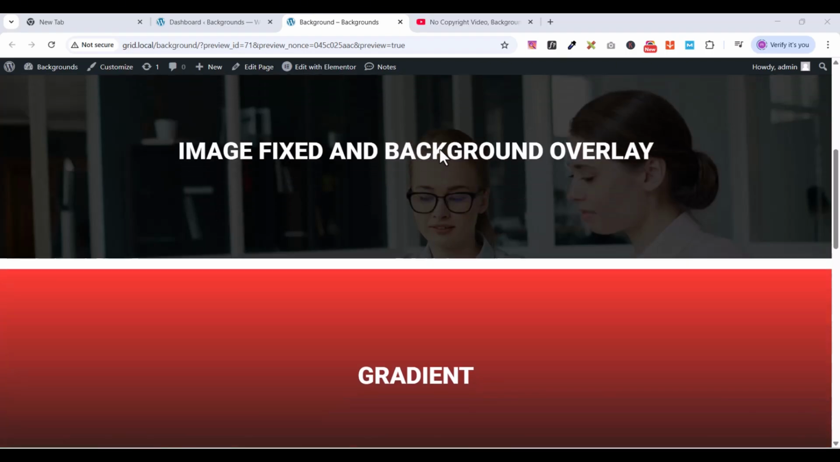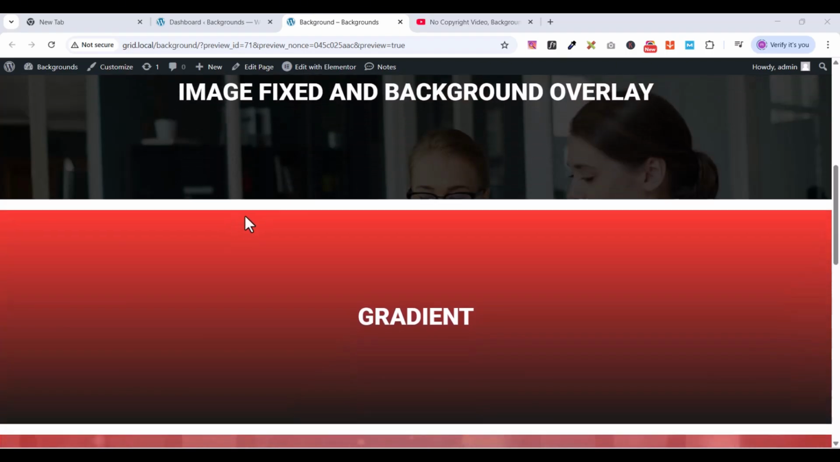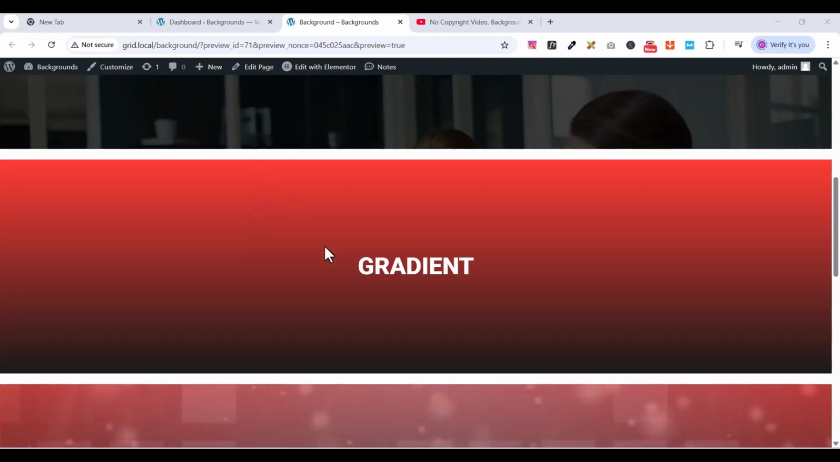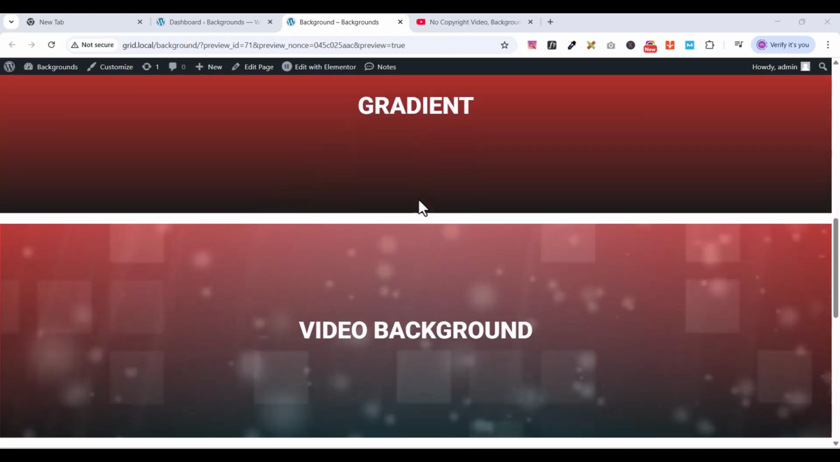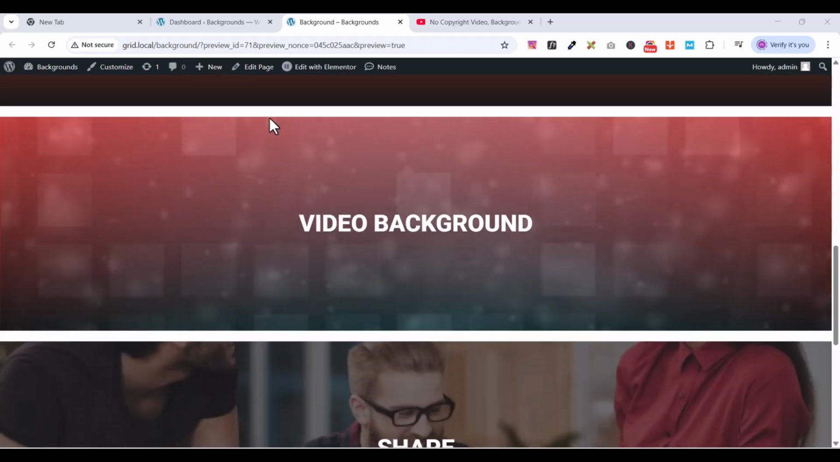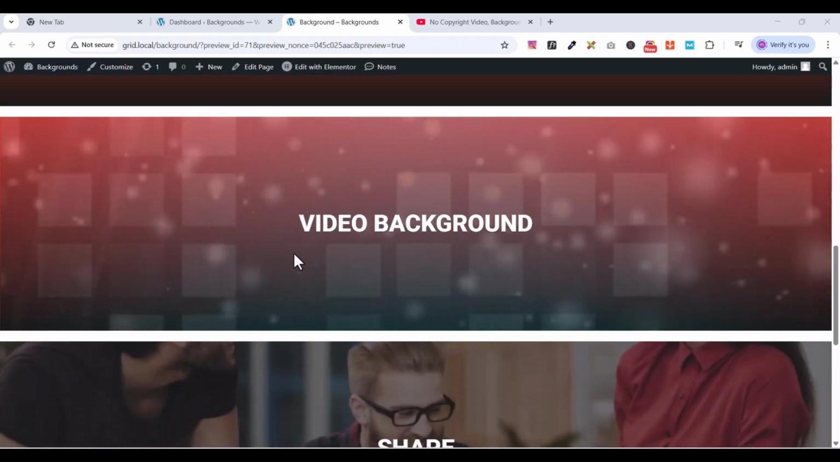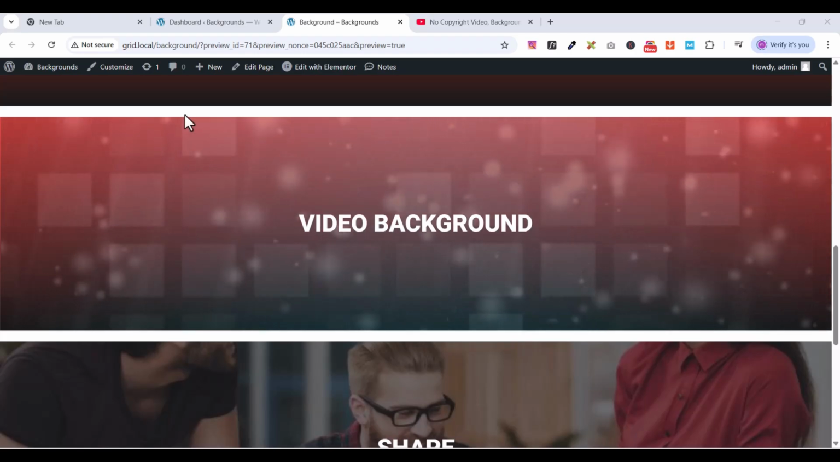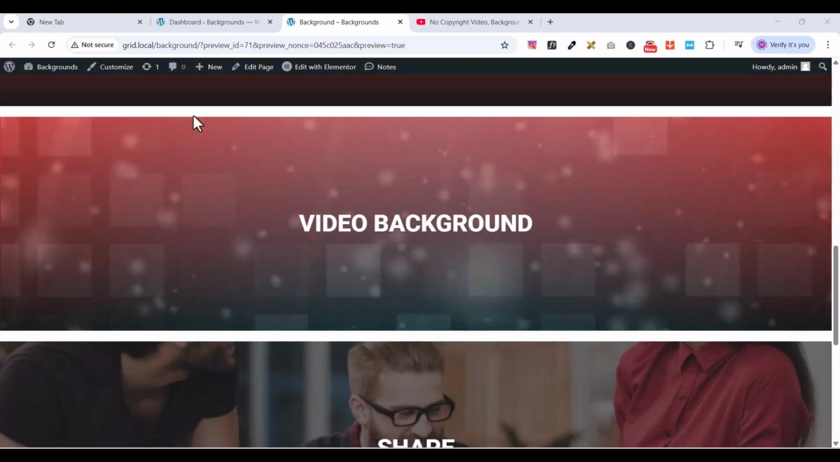So from here, we are going to create our next hero section. All right, so in this hero section, we are going to add a gradient, and you can see how our gradient is going to look. So from here, we are going to create this section, and in this hero section, we are going to add a video background.